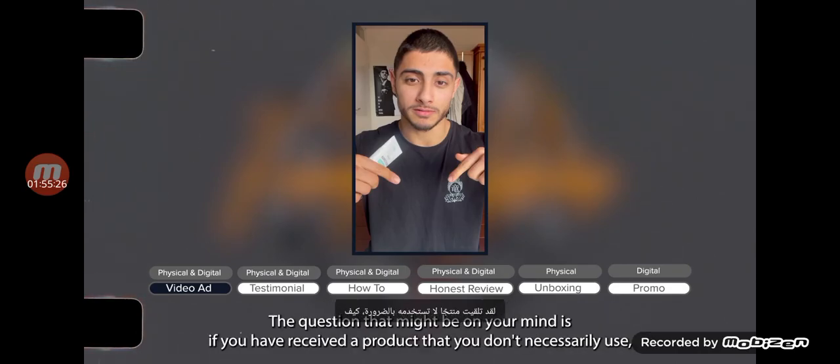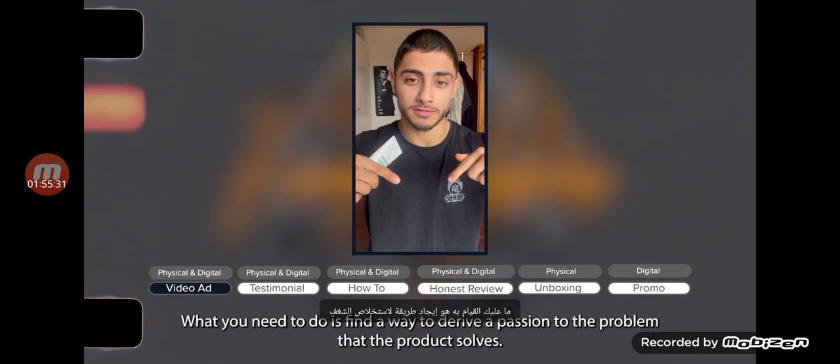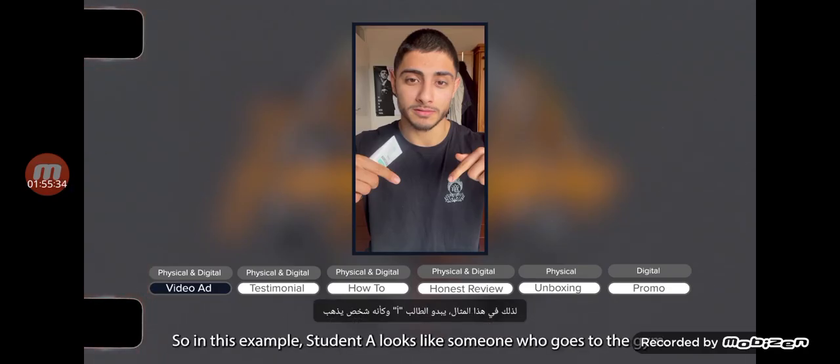Now the question that might be on your mind is, if you have received a product that you don't necessarily use, how do you go about creating authenticity for that? Well, like everything we're going to go through, the creator workshop answers the question. What you need to do is find a way to derive a passion to the problem that the product solves.